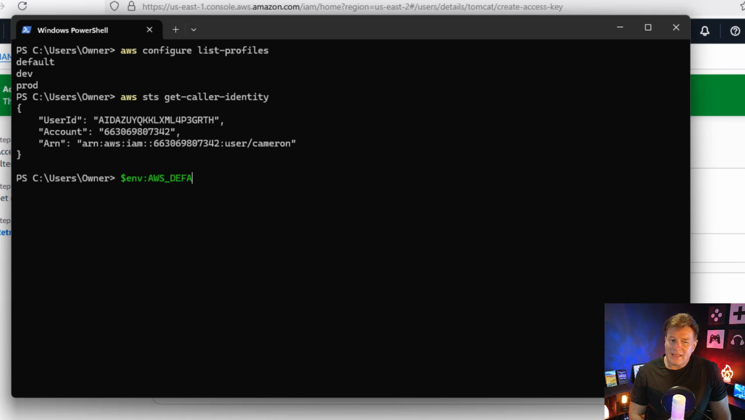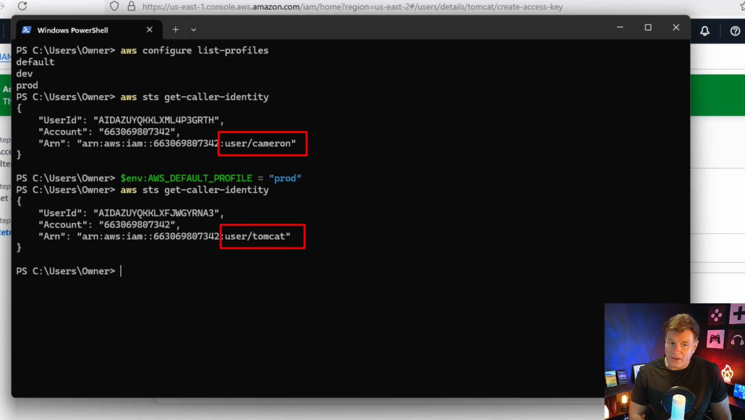What I can do is set this environment variable, AWS_DEFAULT_PROFILE, to prod, and then say aws sts get-caller-identity. And notice, in this case, I didn't say --profile. However, just running that basic command while AWS_DEFAULT_PROFILE is prod, you'll notice that I'm now using that prod account, which is Tomcat. So that's something that's going to speed you up as well when you configure multiple profiles and you've got to stick with one profile for a long time.